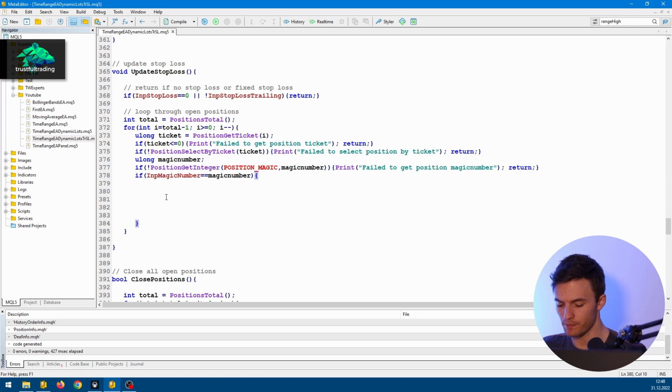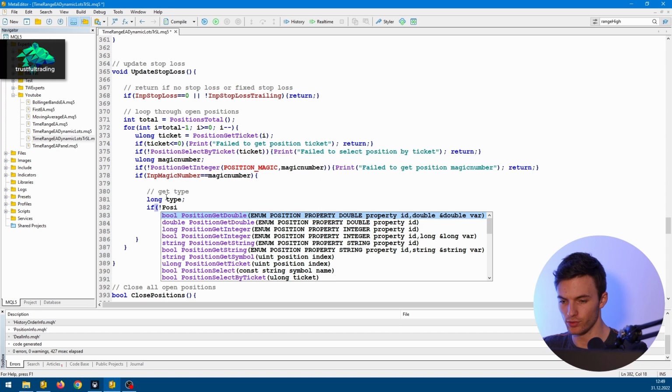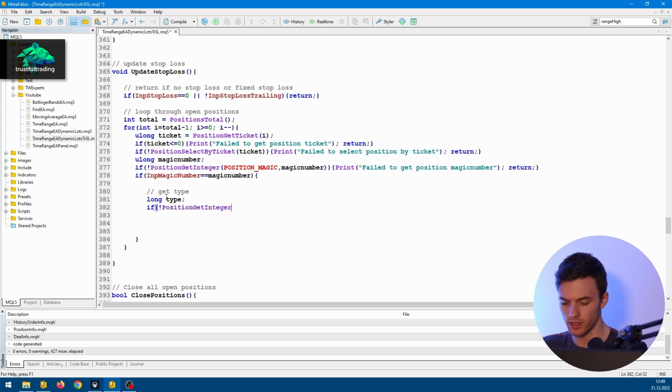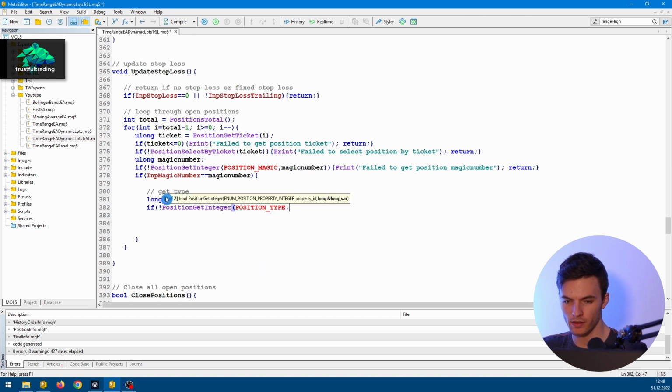So the first thing we need is the type of the position, if it was a buy position or if the open position is a sell position. So that's right, get type. And now we just declare a variable, a long variable called type. And we use, again, an if statement to get the position type. So position get integer. And here position type. And the result of this call will be stored in our variable type.